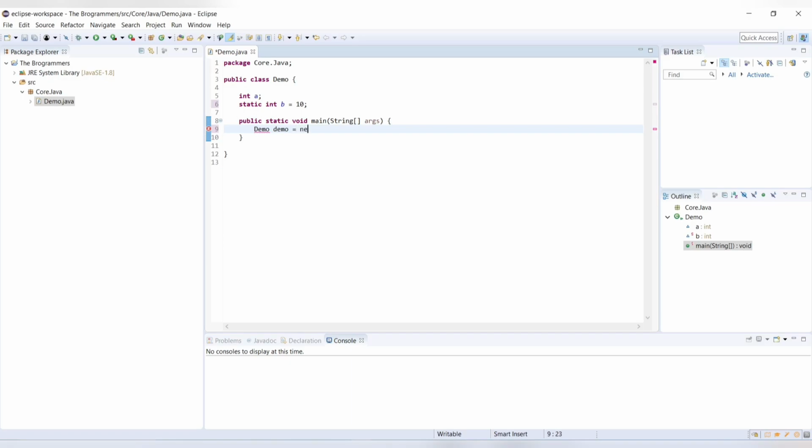Object name equals new operator, and this would be our default constructor here. Okay, now I have created the object. Now I want to print the value of this, so I will access it with this object. So SYSOUT, Control Space, and boom, it will give a print statement. It's not a new thing for you guys, but for those who don't know.